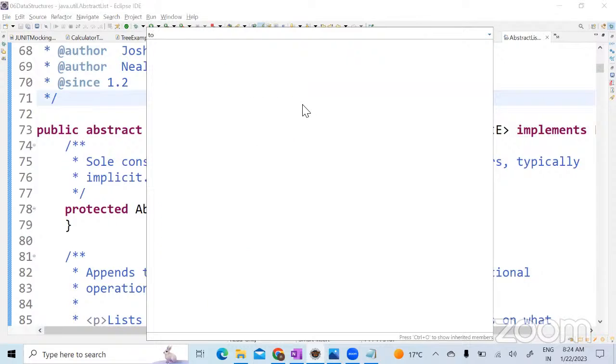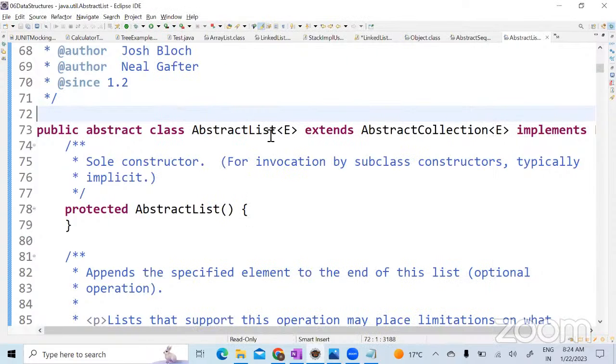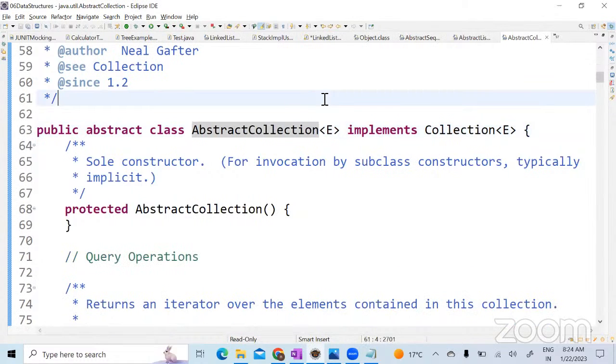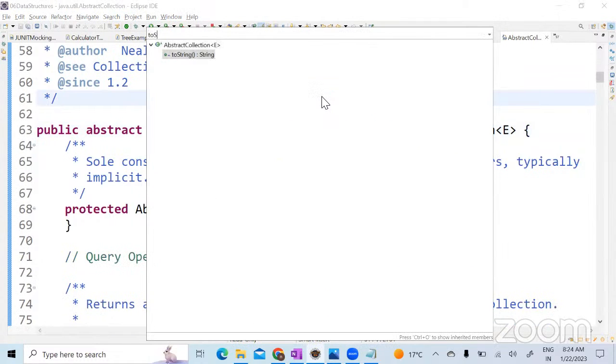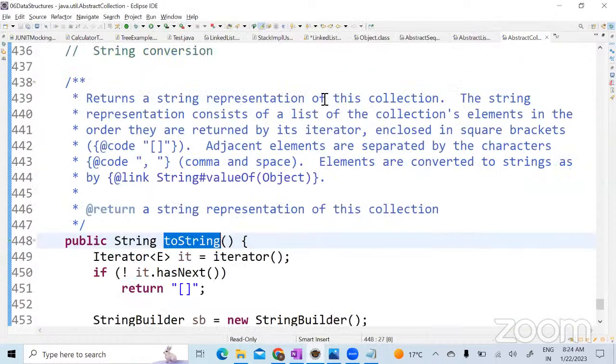Do you see toString? No. Let us go to the parent. What is the parent for this abstract list? Abstract collection. Go here. Now, do you see the toString method? Yes, it is present.